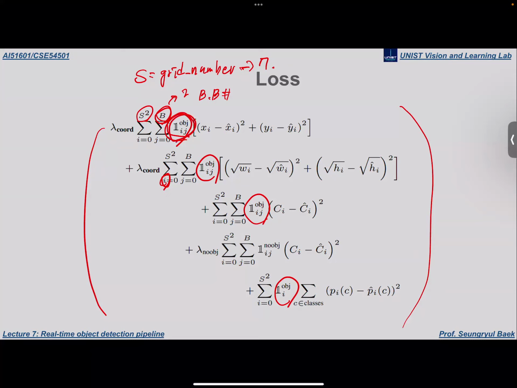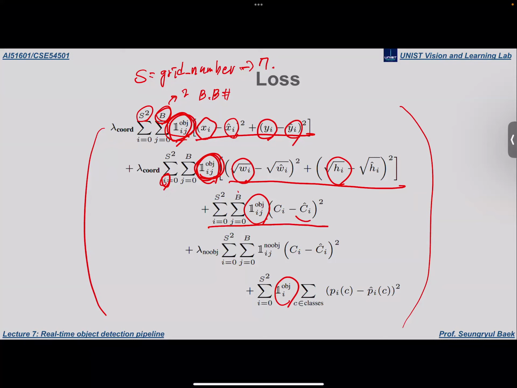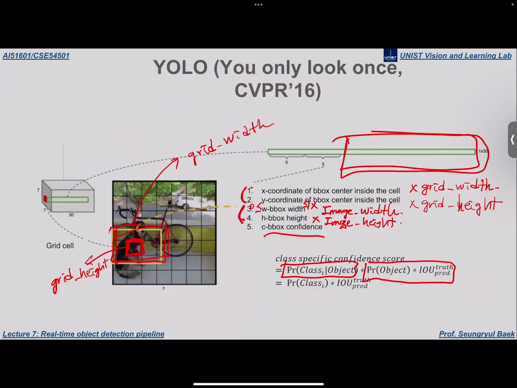So when an object is inside that grid, we apply these losses. By enforcing their x and y values close to the ground truth x and y, and also when an object is there, the same MSE loss is applied for training the width and height of the bounding box. And also when an object is there, we also have to supervise the confidence value as well. And when there is an object, we also have to learn the class probability here as well.